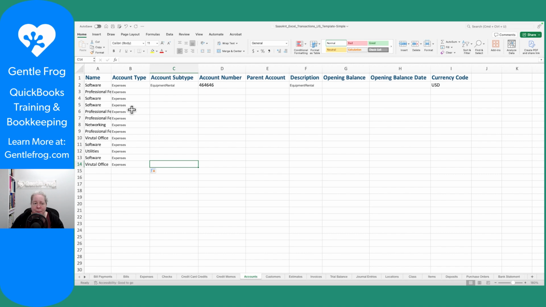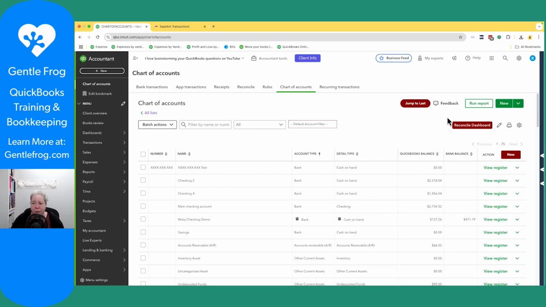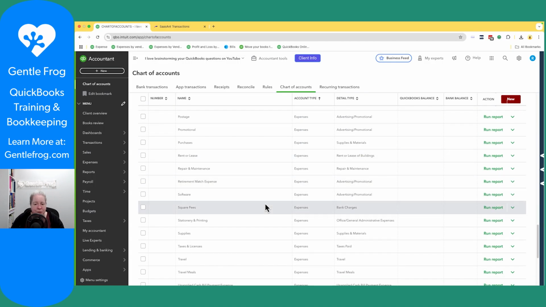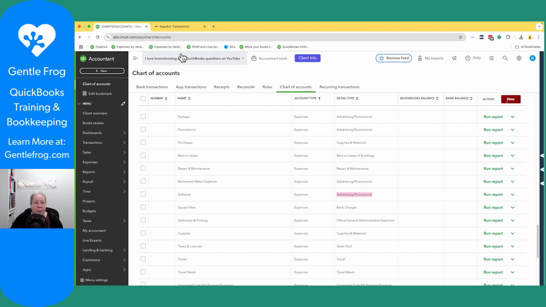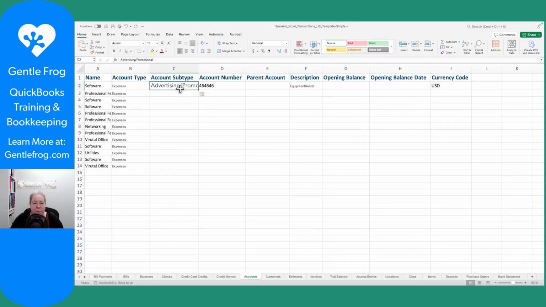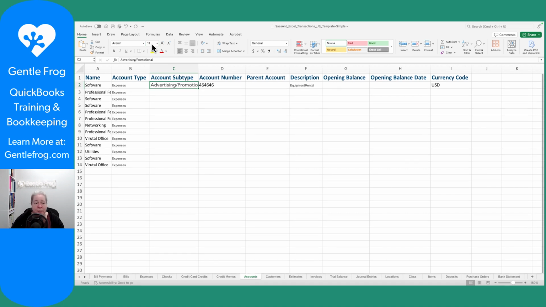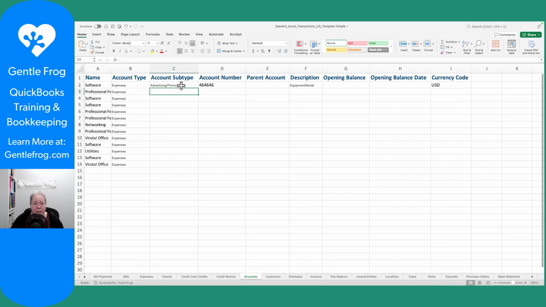So let me go back to QuickBooks real quick. So I'm in QuickBooks, and let me just come down to an expense. So it's expenses plural, and then the detail type, it doesn't matter. Like, it does not matter. So I'm just going to copy advertising because it's the first one alphabetically, and I'll use that in my template. So it says account subtype, but it means detail type. It absolutely must match QuickBooks identically. That's why I had to check to make sure this was a plural. And that's why I copied and pasted the detail type.